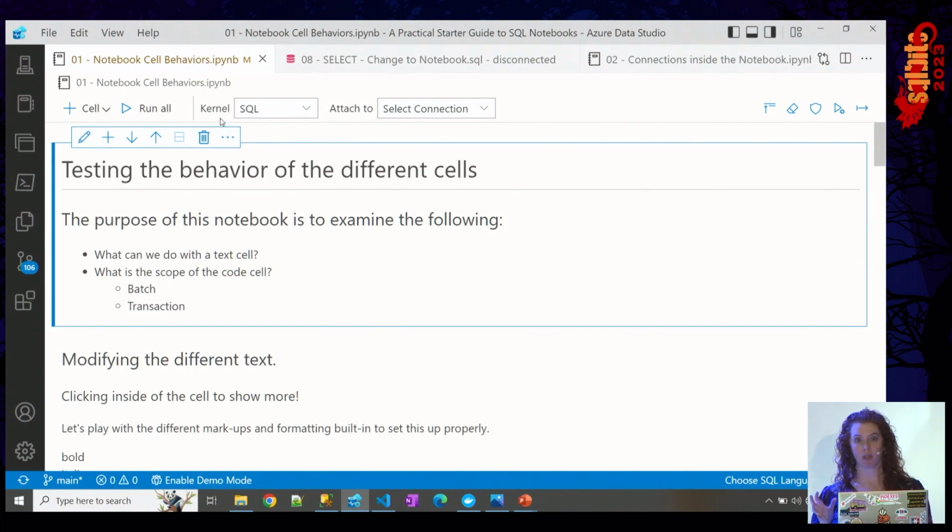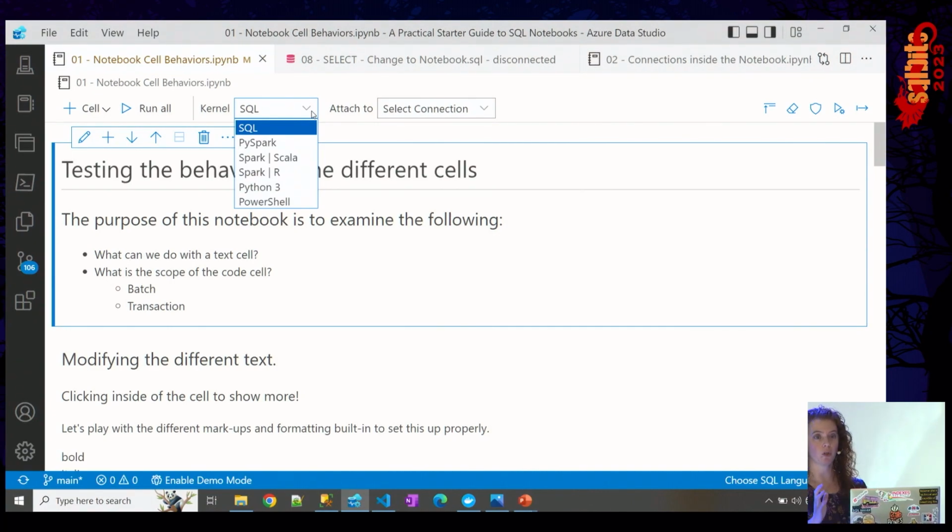So when we talk about SQL Notebooks, initially we're going to start off with the SQL kernel, but it's also one kernel per notebook for what we're going to start with. We can get into multiple kernels in a moment or a little later. But right now it means you can do SQL, you can do PySpark, you can do Python, you can do PowerShell. I've got an example of it later.